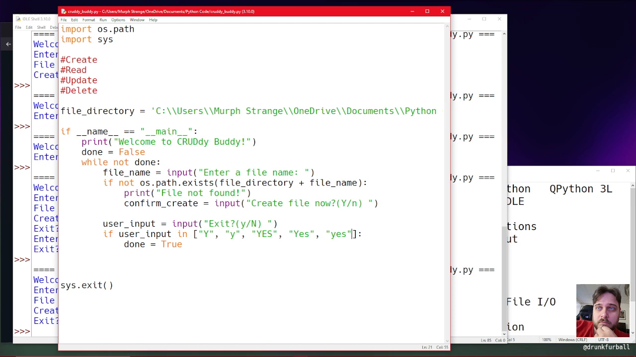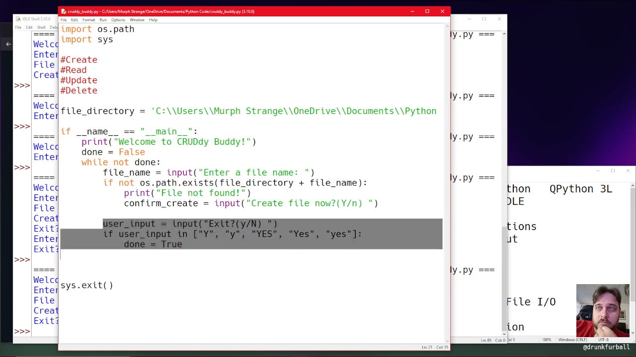There you go. So that's how you can create a multiple input option. And we're going to do that again when it comes to the creation of the file. Except all of our options are going to be, instead of yes, we're going to have an extensive list of no options. And if they don't type one of the no options, it'll go ahead and it'll create the list.